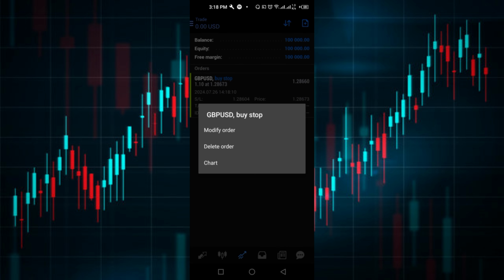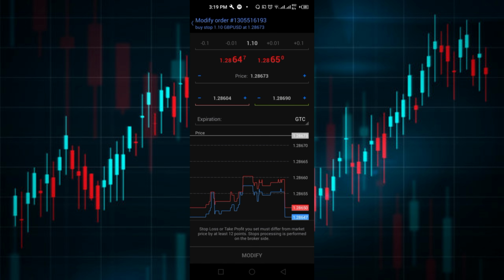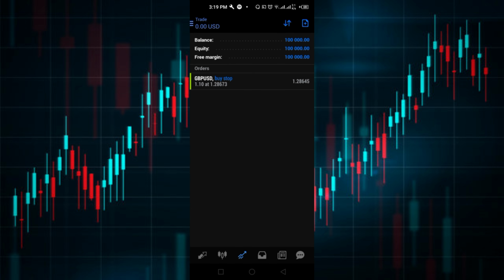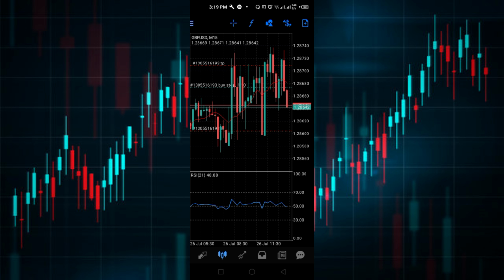When you hold the order, there will be 3 options that appear. You can modify the order here. Maybe you want to increase or reduce the stop loss, or the take profit, or change the activation price. This is where you go and do that. Let me increase the take profit. After increasing, the modify option will become active, so click on modify, and the order has now been changed. You can see the take profit has moved up.